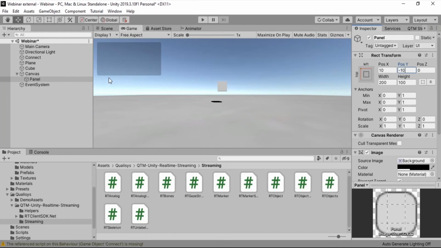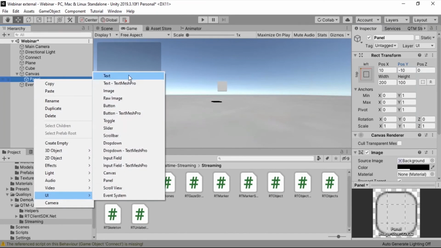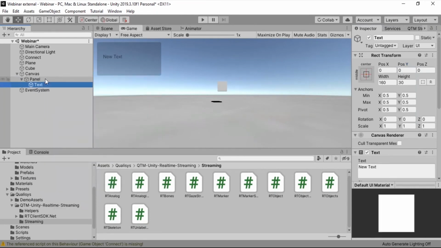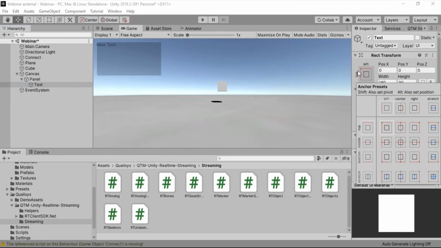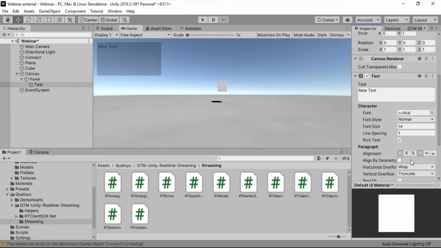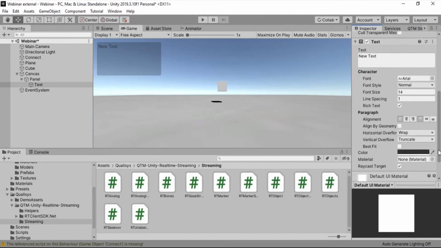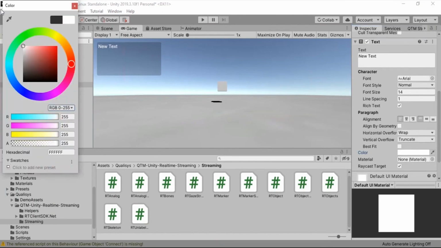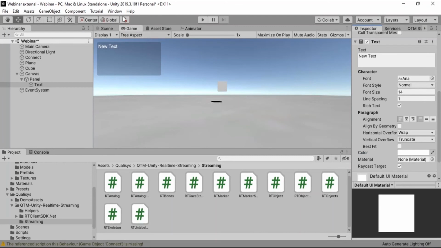-10. There we go. Now we have a panel for our labels, and in this panel I just add a text field. I want to place that one also up in the corner, maybe 5 pixels away from the border, and I want to make it white. There we have the color, white text. So now we have a small label list thing.